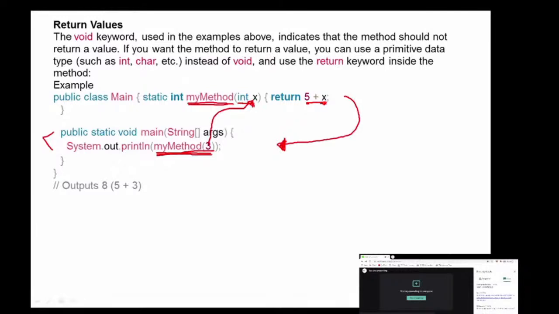So, iyahang i-return ang 5 plus 3. Iyahang i-return ang 8 diri sa nag-call sa iyaha. So, ang output diri is iyahang i-print. I-print niya ang 8. Okay? Mao na siya ang output. So, basically, diri sa ato example, nagpasa tag value sa method, tapos ang method, nag-return siya, naghatag siya balik og data sa katong nag-call sa iyaha. And that is, in this case, 8.